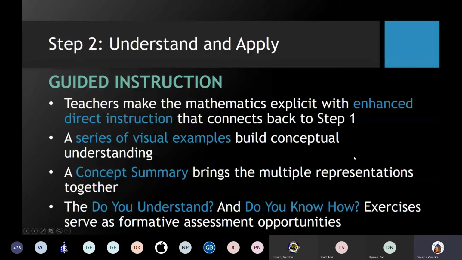Step 2 has to do with your actual guided instruction. This is where we teach all the mathematics explicitly. This is where we go through all of the examples, the triads, and ultimately we build to that concept summary and to the formative assessments of do you understand and do you know how.